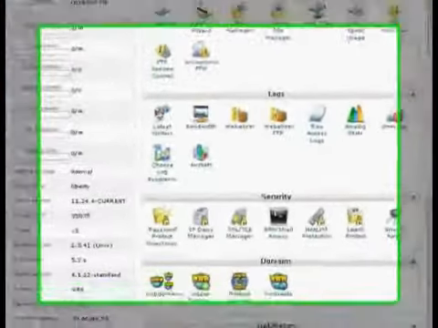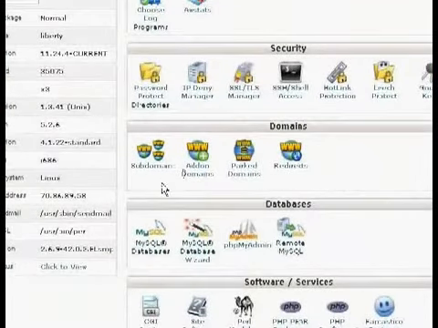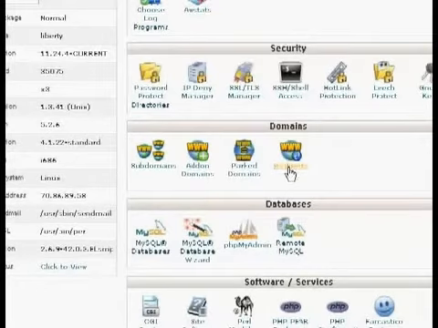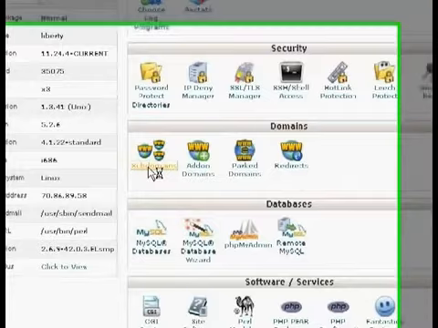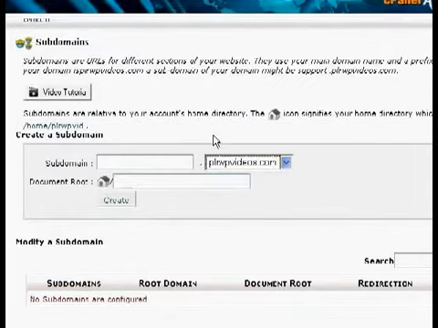Now if you scroll down to the bottom, you see it talks about domains, and you can add what are called subdomains. You can add add-on domains, parked domains, and also redirects in your cPanel account. So let me give you an example now of how to set up a subdomain. A subdomain is simply an extension to your main name.